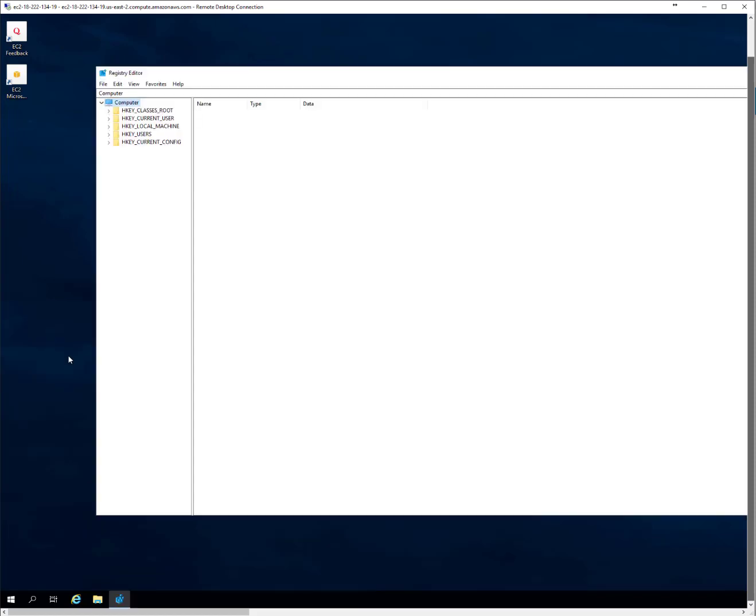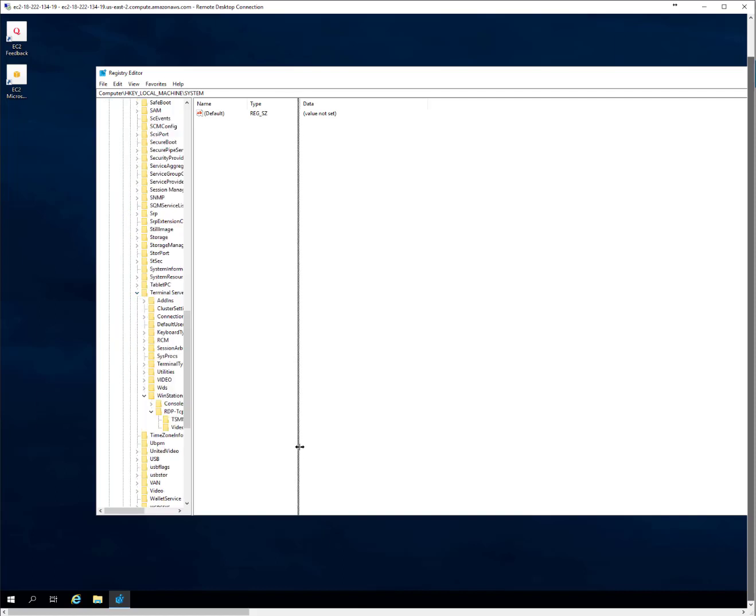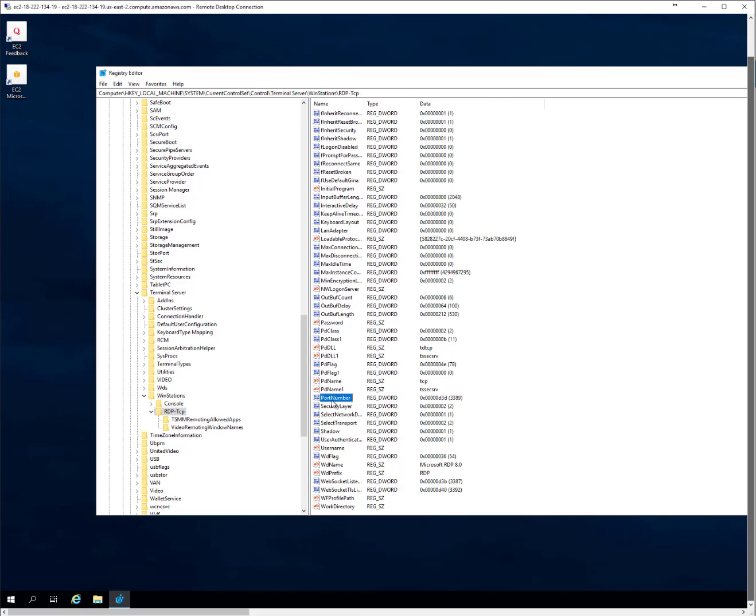We're going to go to HKEY_LOCAL_MACHINE, System, CurrentControlSet, Control, Terminal Server, WinStations, RDP-Tcp, and over here we're going to scroll down until we see PortNumber, which is right here. So we're going to right click it and click on modify, select decimal, and change the port from 3389 to whichever port you want to use as the alternative, which we've said is 9833, and OK. Then you need to restart the instance for the new port to be activated.